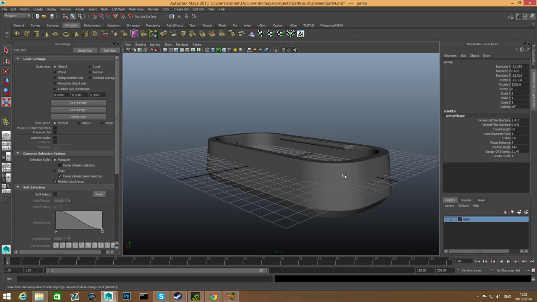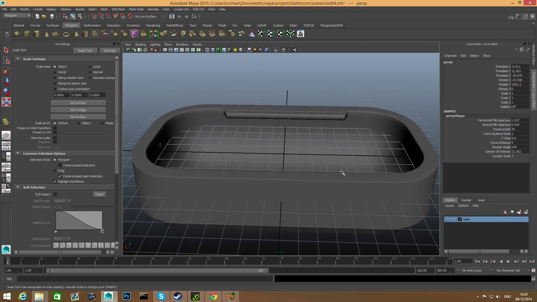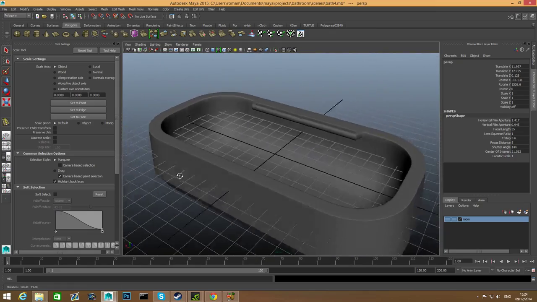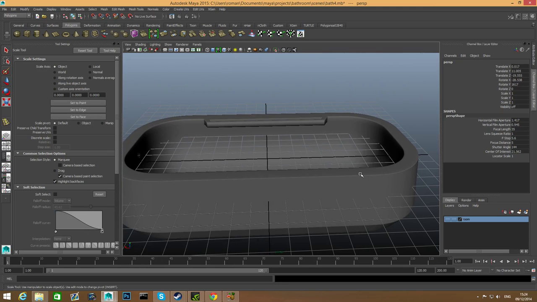Hello everyone, and welcome back to the fourth part tutorial of the bathroom modeling tutorial. So this time what we're going to do, we're going to create a tap. Now this tap, I want it to be also as part of our bath.